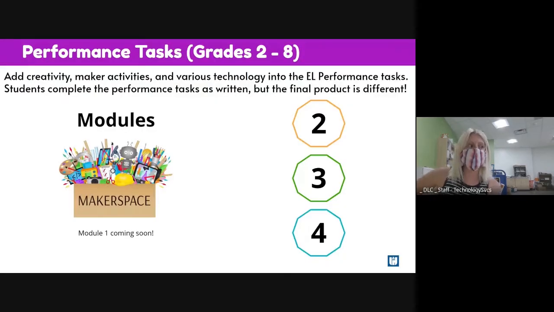The next ELA item is that we have developed creative ways to take the performance task for modules 2, 3, and 4. We will be working on module 1 soon. It's the same performance task that the students do for all the EL modules. It's not changed, they will still complete it as written. It's just the product is a little bit different.